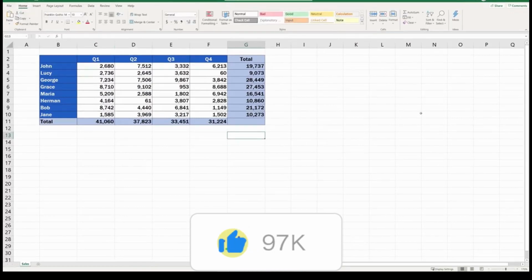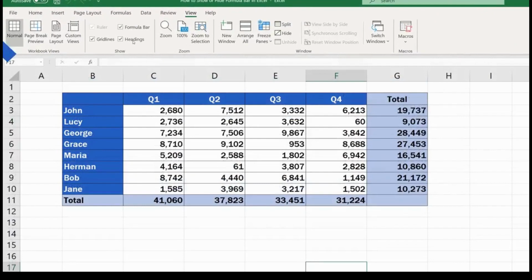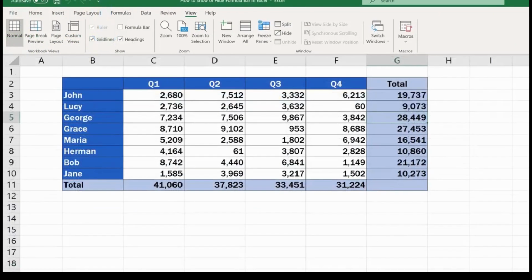And if you want to extend the working area of the spreadsheet even more, there's another little trick that will help you. If you're interested in learning how to show or hide the formula bar in Excel, watch the next Excel Made Easy video tutorial.